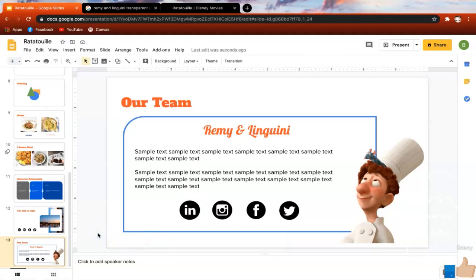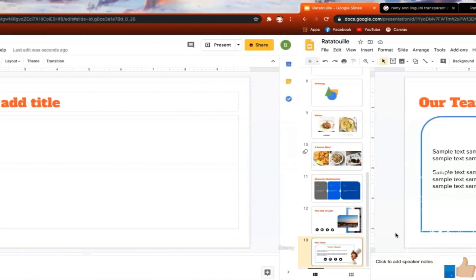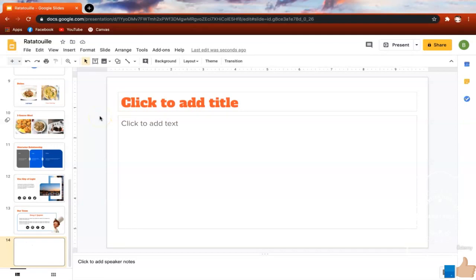Alright, so this is my take on the Our Team for our presentation on Ratatouille. The next slide that we are going to make is an about us, or sort of an introduction to what the presentation is going to be about. For this specific presentation, I want to concentrate on the ratatouille dish that was made in the movie. My vision for this slide is to have a photo on the right, and then the name of the dish, and a few sentences describing the dish on the left.